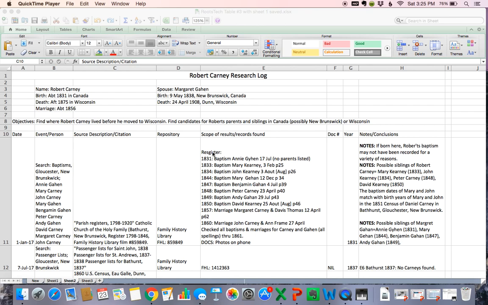Welcome to using an Excel table to create a genealogy research log. This is part 3, creating and sorting an Excel table. So we've been working on gathering information into a spreadsheet, and now it's time to turn it into an Excel table.